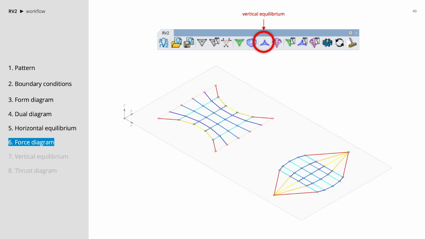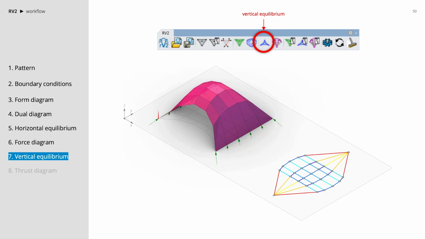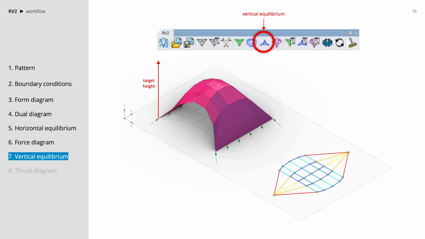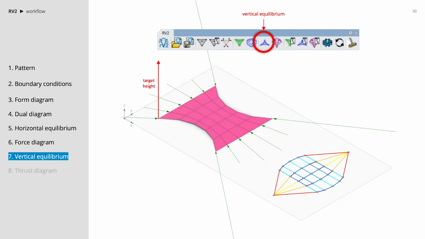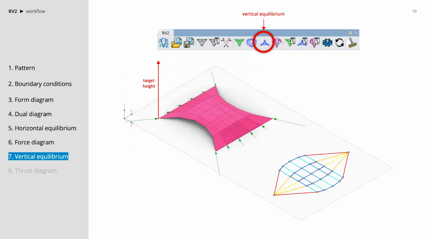Vertical equilibrium uses the geometry of the form diagram to compute the coordinates of the vertices of the thrust diagram in the z-axis. Given a target height, the vertical equilibrium iteratively computes the new coordinates of the thrust diagram such that the eventual geometry of the thrust diagram is in equilibrium with its own weight.